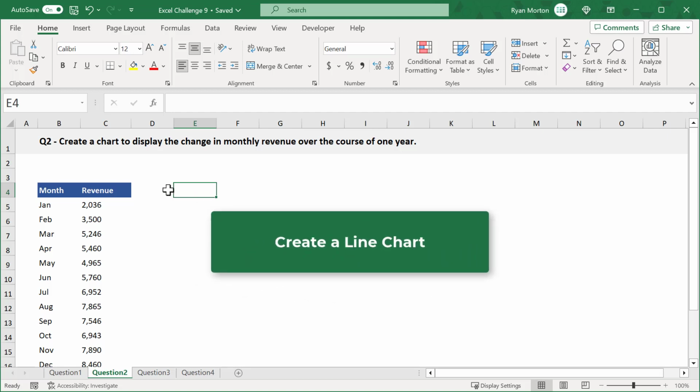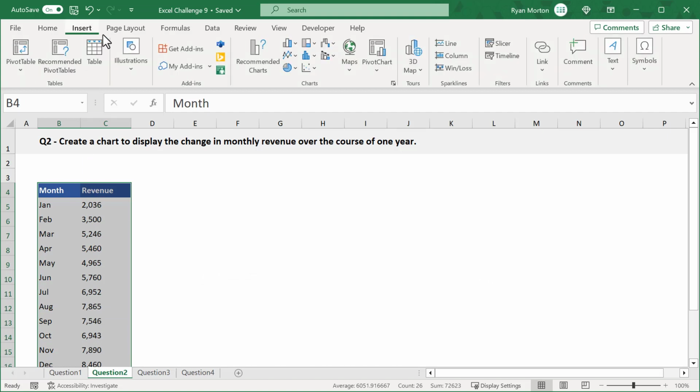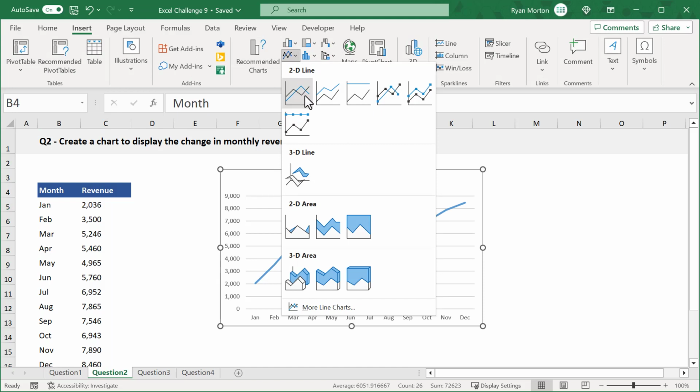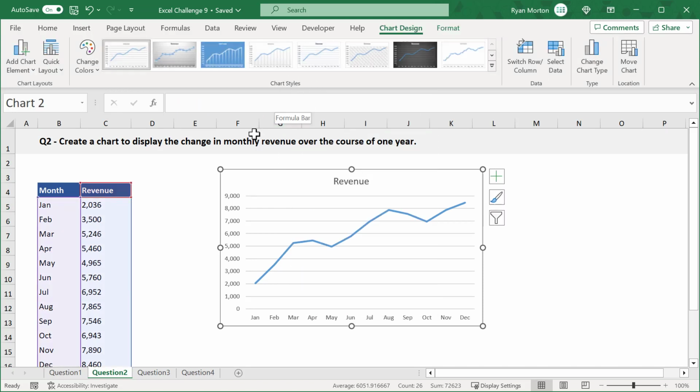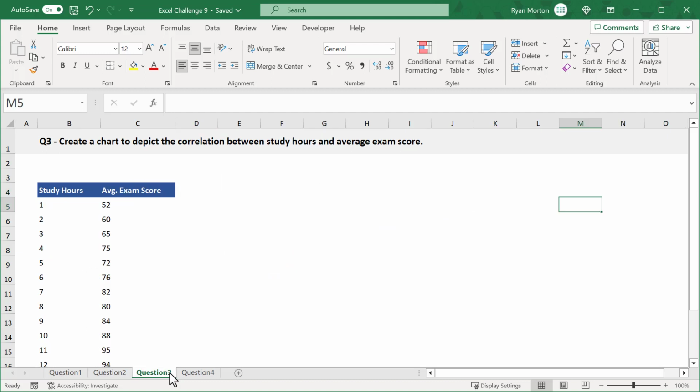With that in mind, start by selecting the data, and then go to Insert, select the Line Chart option, and select the 2D line chart. You now have a chart showing the change in revenue over the course of the year. And if you wanted to make this chart a little more clear, then you could double-click on the title and change it to something like Yearly Revenue. Awesome. That completes question 2, so let's move on to question 3.